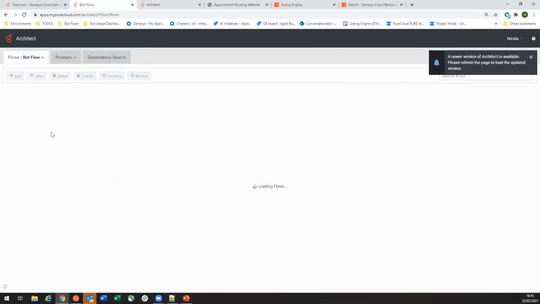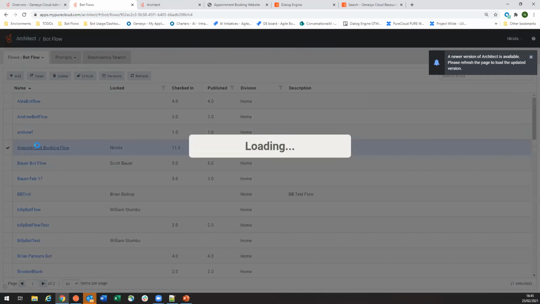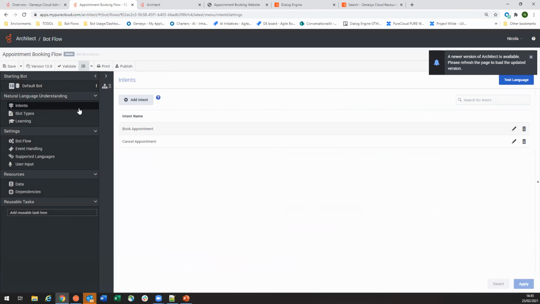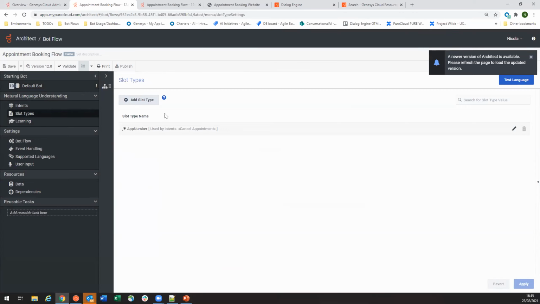So let me see if I can open this. You'll notice that here, the natural language and all the dialogue management are all in one place, so it's much easier to use. If I click on some of the natural language stuff over here, you'll notice that it's very similar to what Jim showed. You've got your utterances, your slots, and your slot types, and they are all configured more or less the same as what Jim showed.